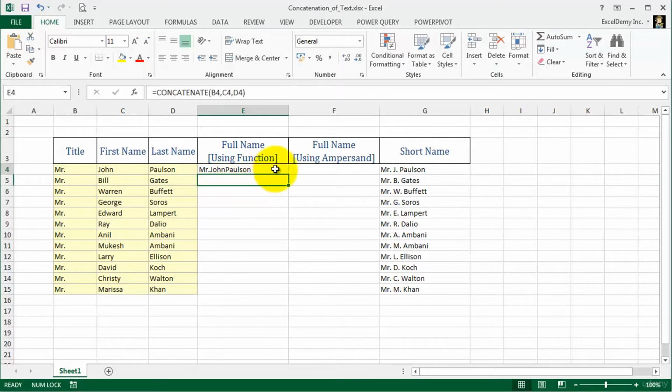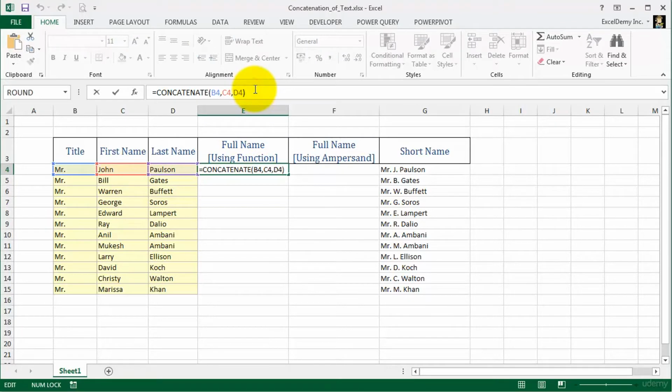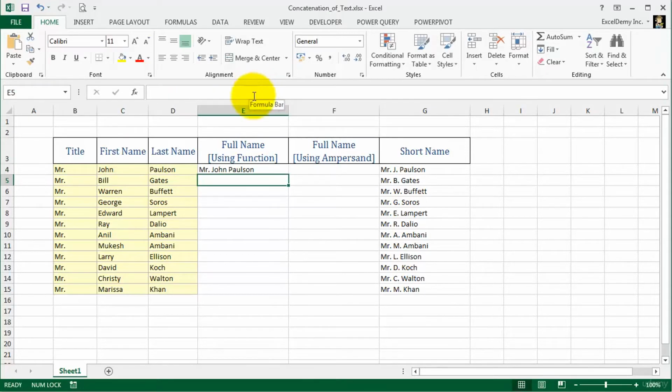Select the cell again and click on the formula bar. We have to enter a space between the parts of the name. You know, when we use text in the formula, the text must be within double quotation marks. A space is also a character, so I use double quotation marks to enter a space between cells B4 and C4 and between C4 and D4. Now press return. You see, the name parts now have spaces between them.